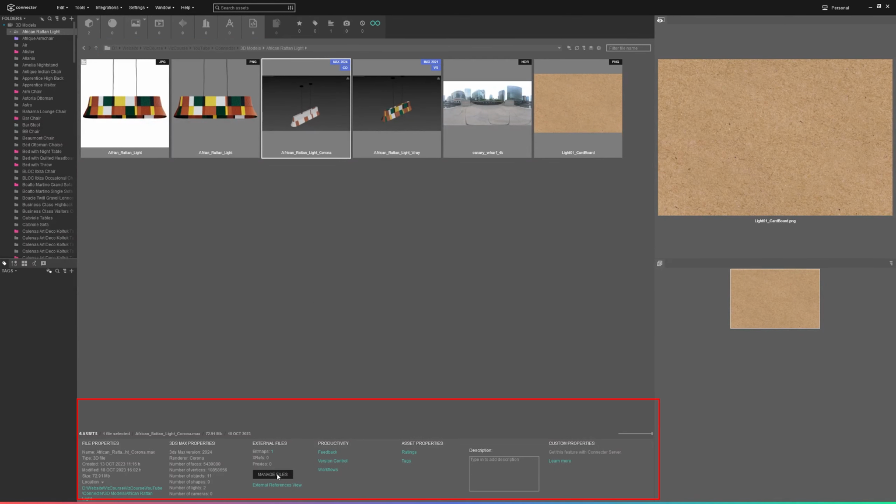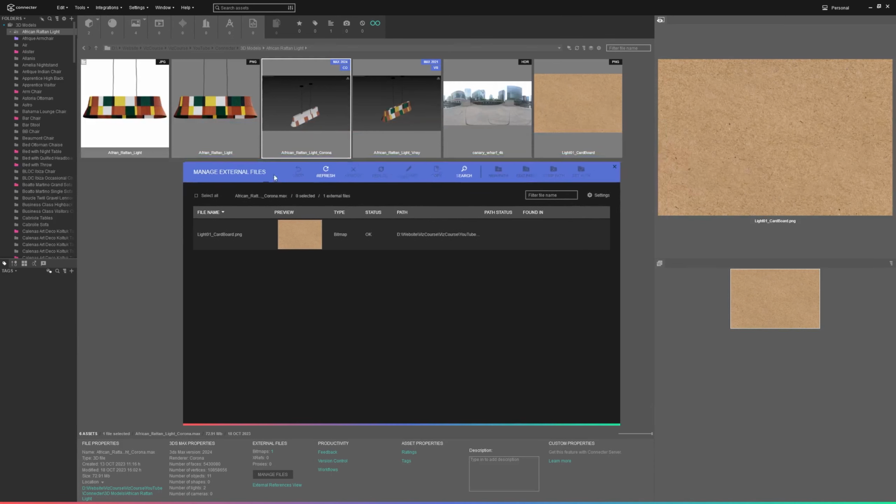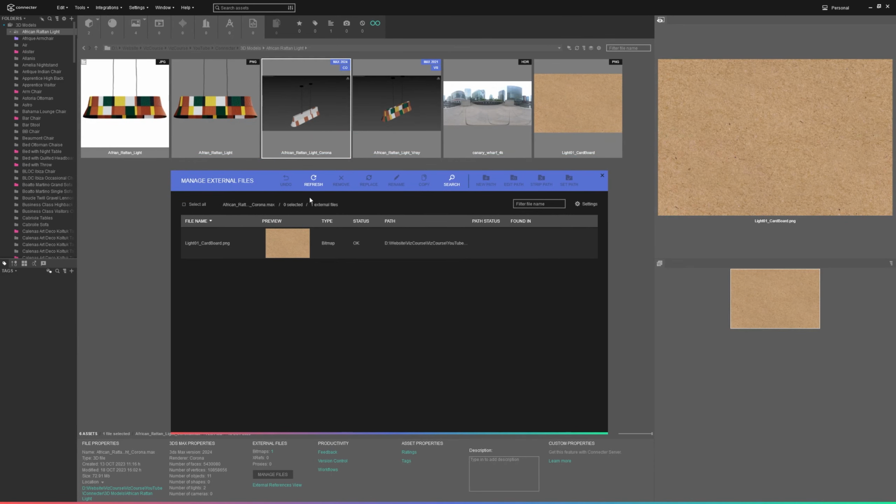Next over here is manage files. Now this is a really awesome function. This is going to allow you to actually manage the files that are associated with the max file. So if I click on manage files over here, it is immediately telling us what texture is actually on this item. Now it's given us more information than just that. What it's telling us is the file name, as you can see right over there. We've got a preview, we've got the type, the status, the path, and then of course if something is missing or broken or it cannot be found, this is going to tell us everything we need to know.